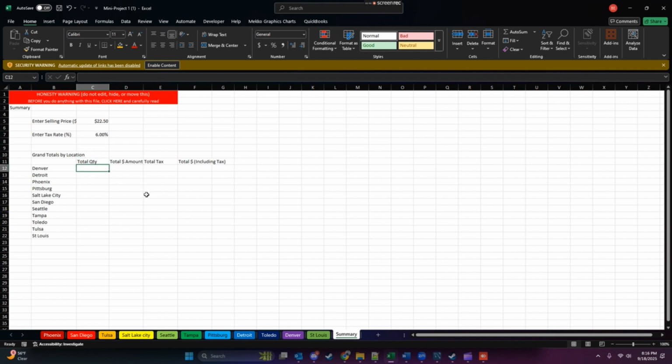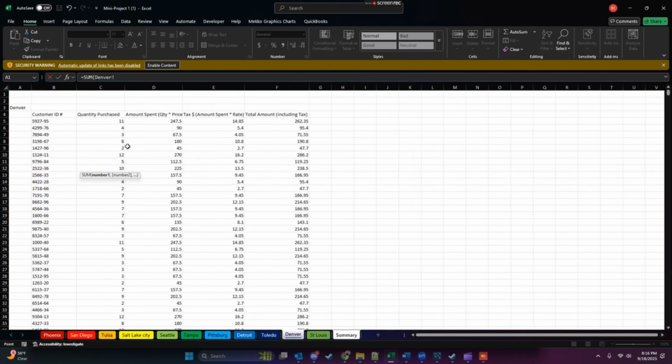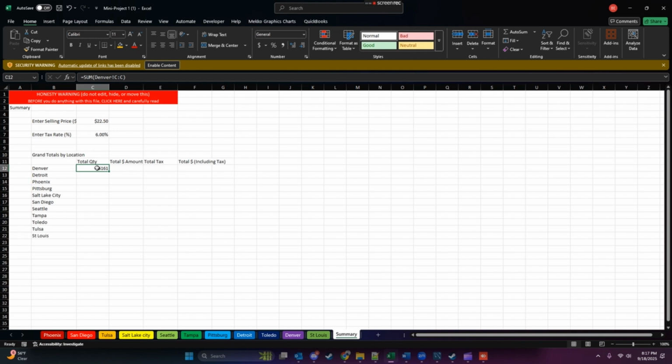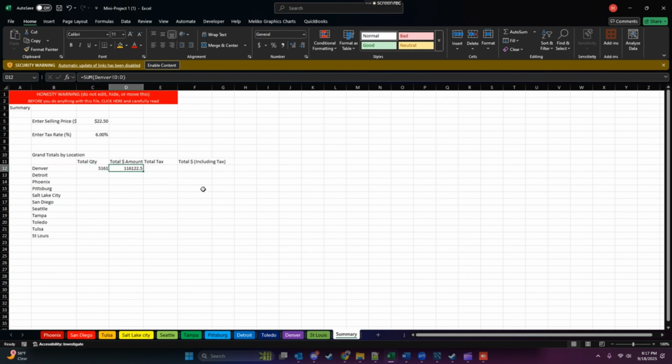So this is how I'm going to try to do this. Equals sum. I'm going to go to Denver. I'm going to sum everything in this column. Okay, hear me out. And then the total amount would be the next column over. So I can just copy it over, and I can copy it over, and I can copy it over. Okay, so C, D, E, F.